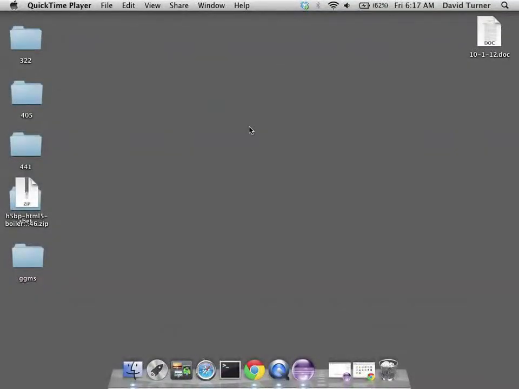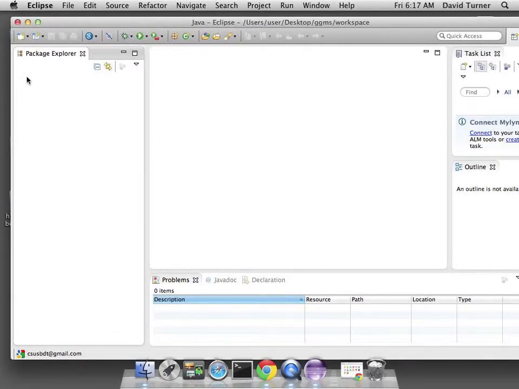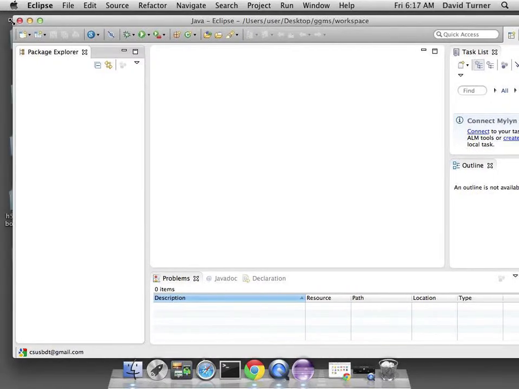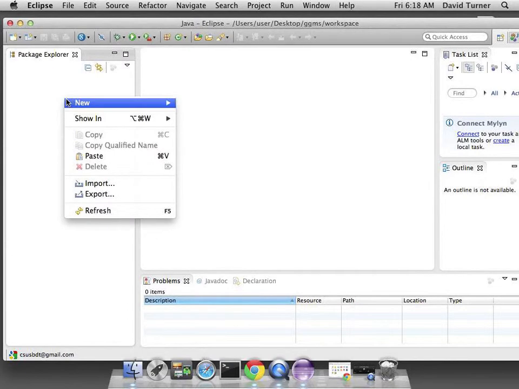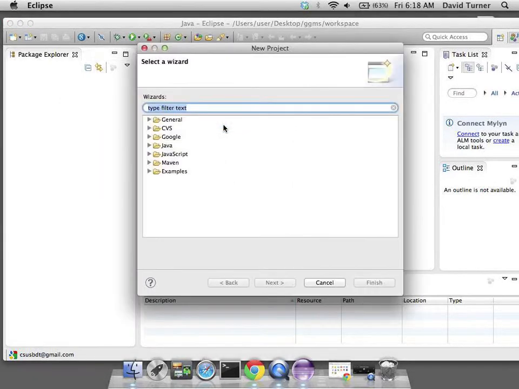I'm going to briefly demonstrate how to get Subversion working with Eclipse. So I have Eclipse running right now, and I know that I don't have Subversion support because when I go to create a new project, right here, I don't see that I can create a project by checking out a repository, a Subversion repository, which is what I want to do.